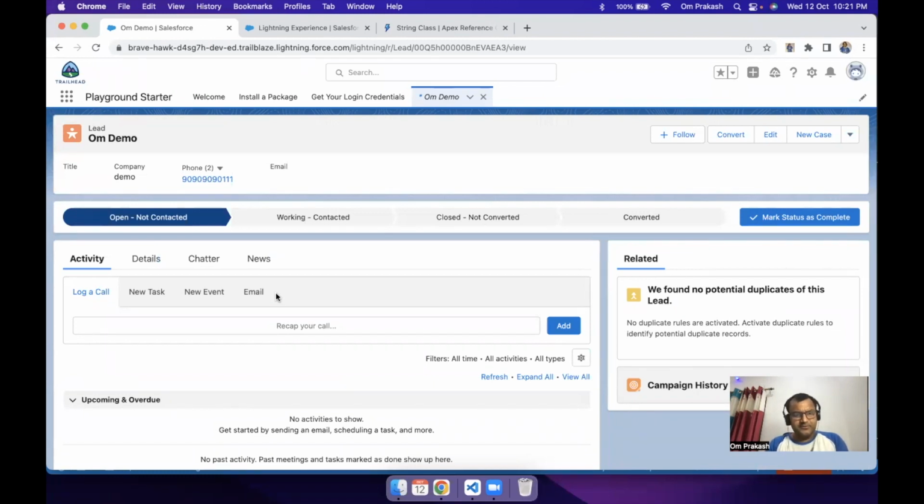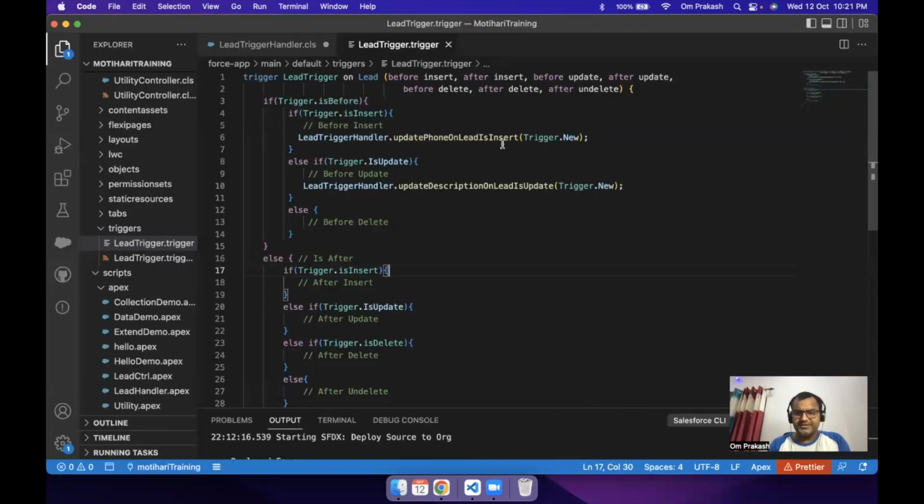I know I can achieve all those things from flow, but we are learning triggers, so I'm covering this basic part. You need to think: lead is created, then send email. Before or after? Think carefully. You need to go for after, because the record is created. Then only you will send the email.